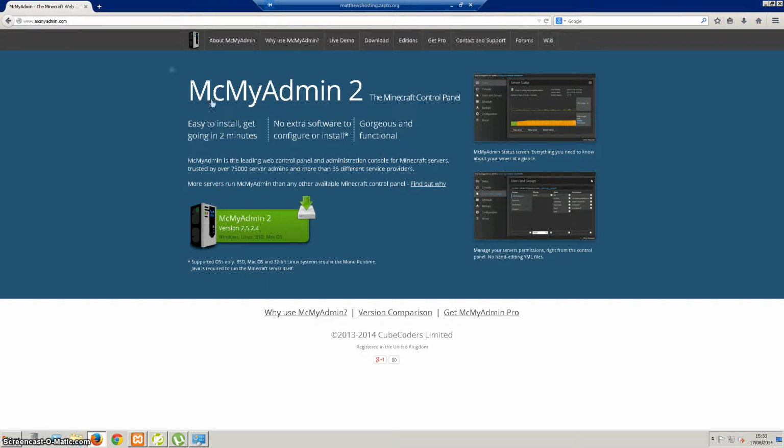First of all we want to head over to the domain McMyAdmin.com. Before we get started, McMyAdmin is a little different to Multicraft. I don't think you can do FTP with it yet, but it's a good panel if you want to get used to server hosting, and it's a lot easier to set up and use compared to Multicraft itself. So if you're struggling with Multicraft or having issues with it, this is the alternative for you.